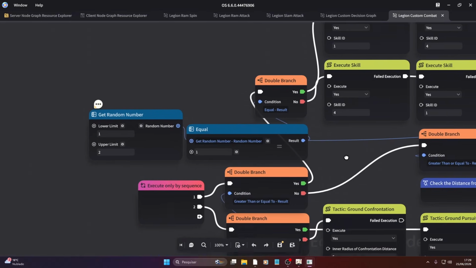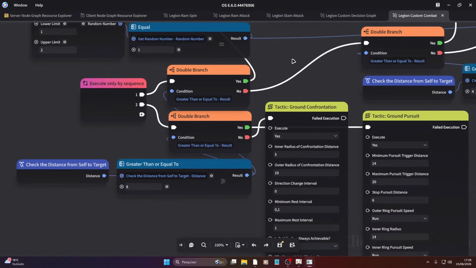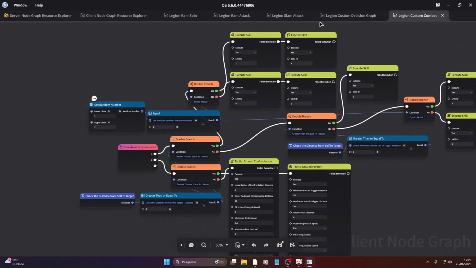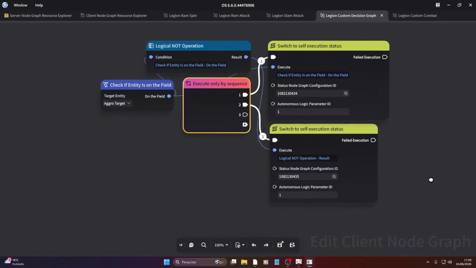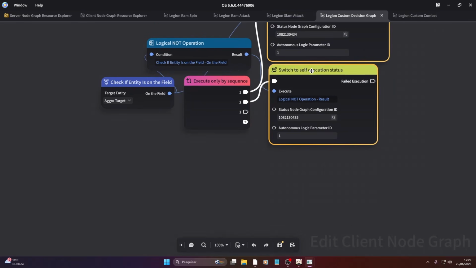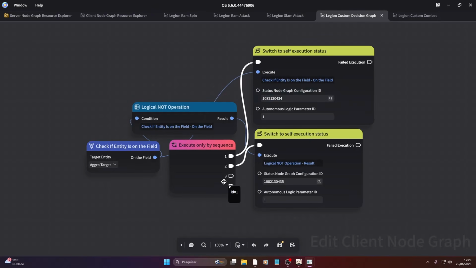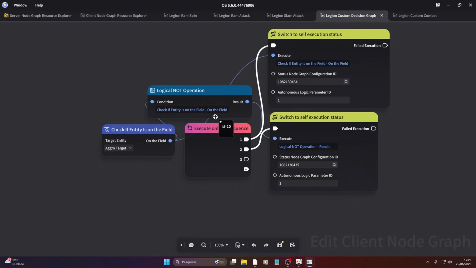This is another thing that you may be able to set up differently for your creation, because for example, in my case, I only have 2, but there's also a situation where you might want to make multiple execution statuses here and decide which one is going to be active here on this execute only by sequence, and effectively have your creation have its decision making only be affected by this custom decision node graph.